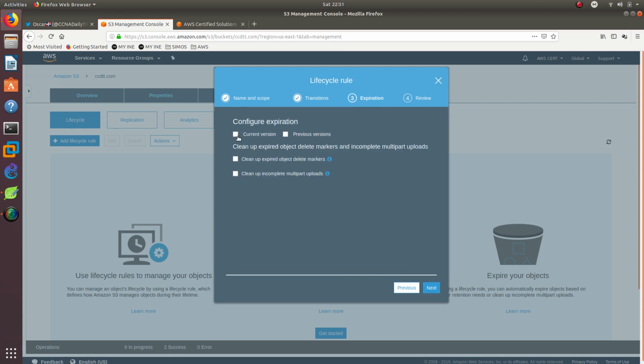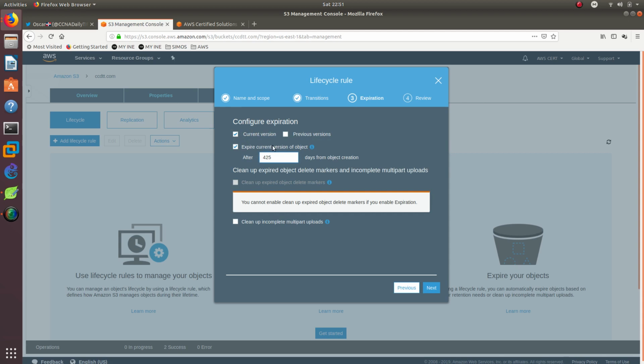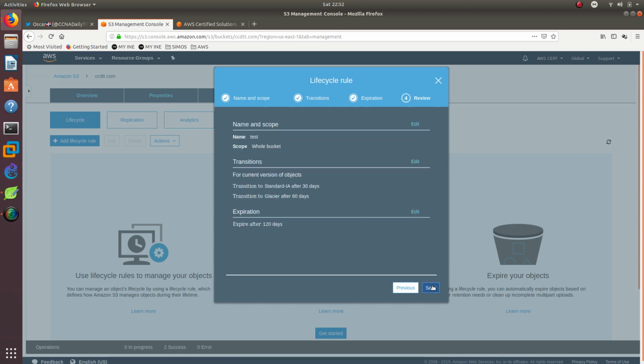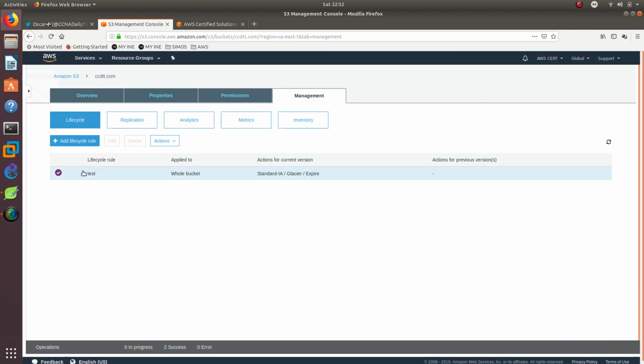And then after that, we need to add the current expiration time. So I want it to expire after 120 days. So after 120 days, what's going to happen is it's going to be deleted from the Amazon Glacier. There we go, and save it. So there it is. We have added a lifecycle rule. And like I said before, if you are going to enable lifecycle, you need to enable versioning before. Otherwise, it is going to give you an error.